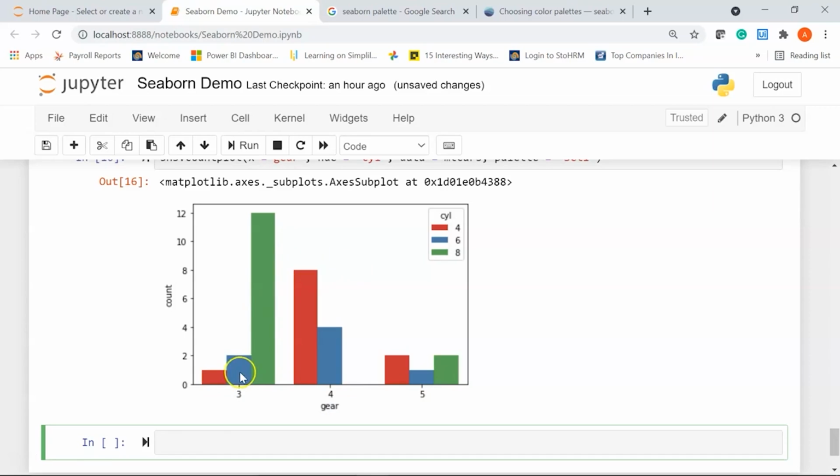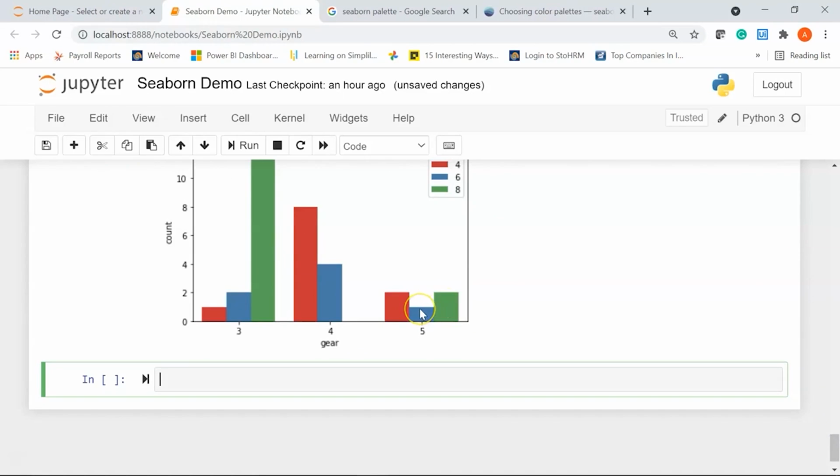So for vehicles that have 3 gears, we have a majority of the vehicles having 8 cylinders. Similarly, for vehicles that have 4 gears, we have most of the vehicles with 4 cylinders. And if you compare for the cars that have 5 gears, we have an equal number of vehicles that have 4 and 8 cylinders, and then we have one vehicle that has 6 cylinders.